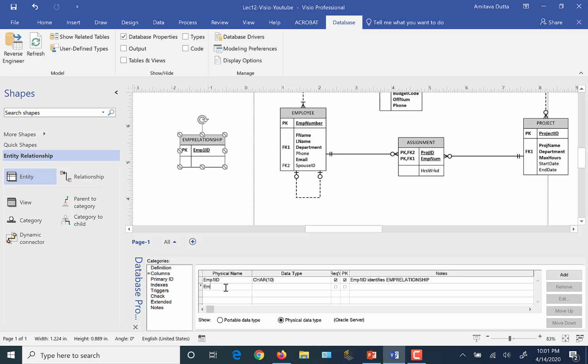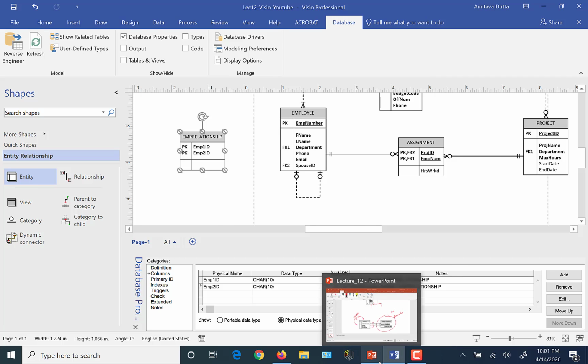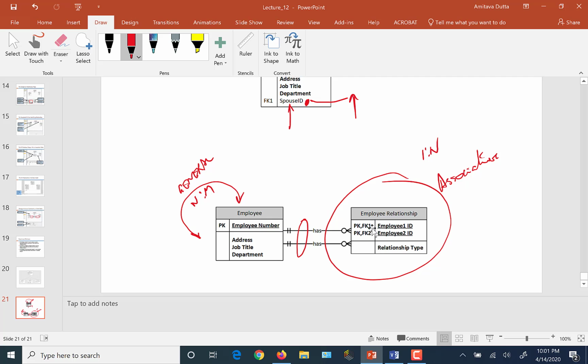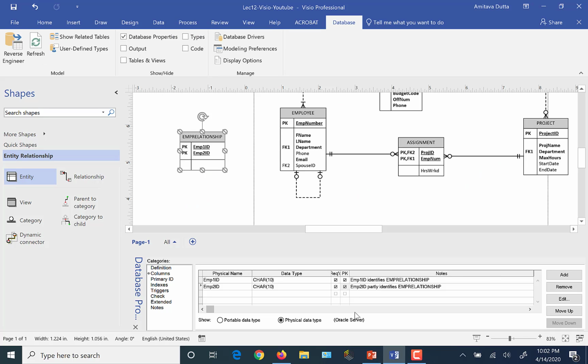Then I will do emp2 ID and also specify it as required and primary key. So now I have a composite primary key. It looks like what I have in the slide. Okay. So notice that I still haven't set up the foreign keys as the linkages. Those will come later gradually. But there is another attribute called relationship type, meaning if I say that two employees are related, I also want to say, are they brothers, sisters, cousins? What is the type of relationship? So the third attribute here we'll type is type, and we'll leave it as character.